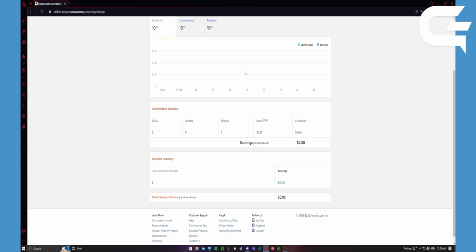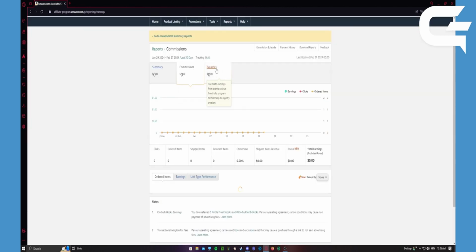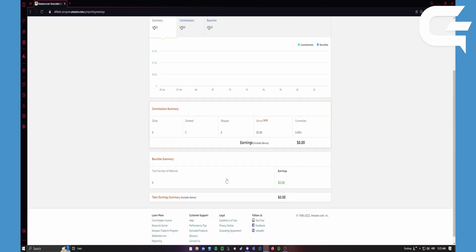Pretty much everything is here. As you can see, you have total earnings summary. For more details, you can look at commissions, bounties. Everything is set here. How many clicks you had, orders, ships, and how much you earned.